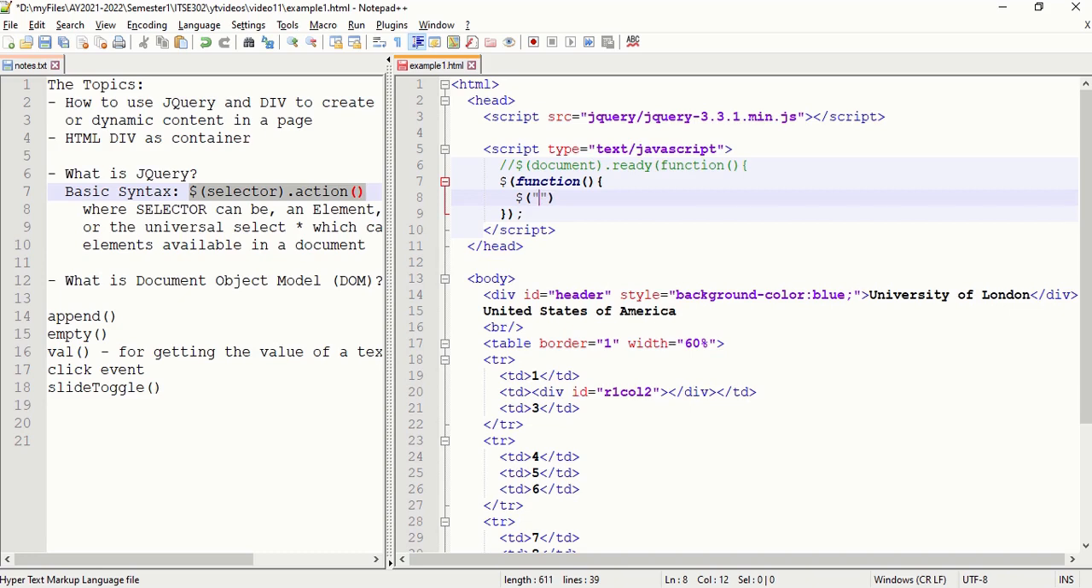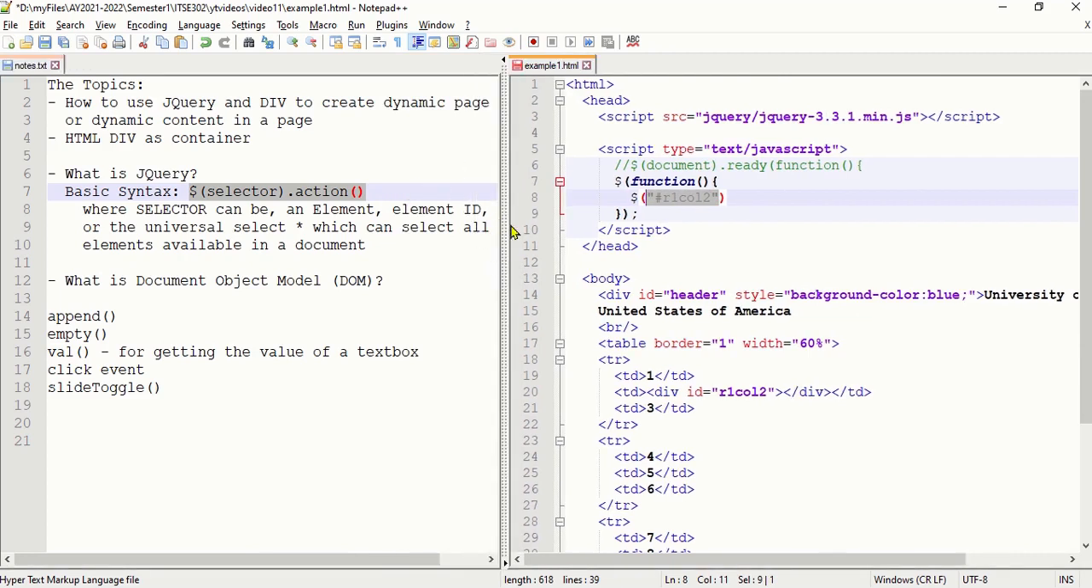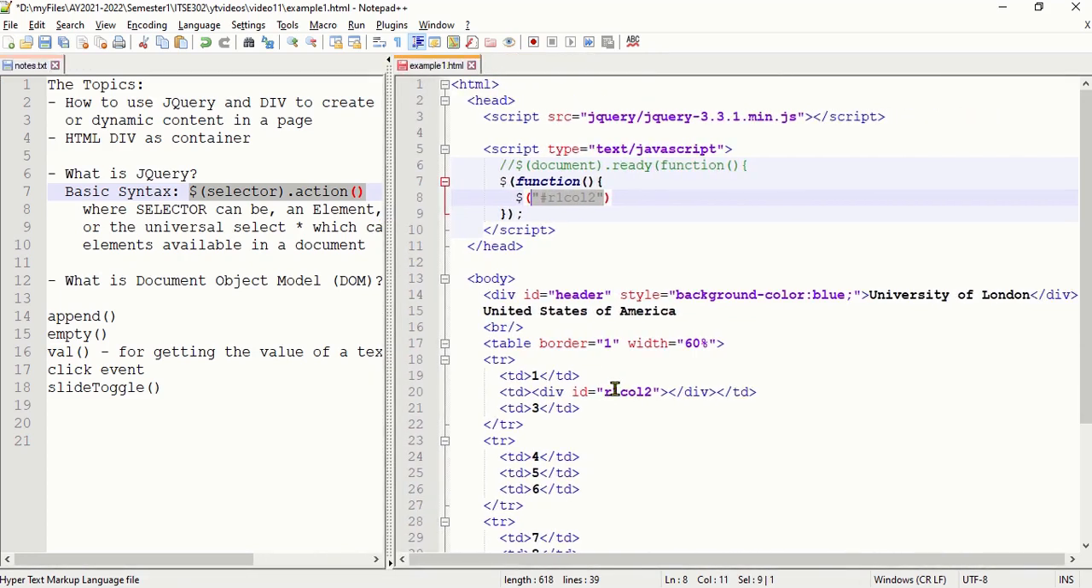If it is an element, just say the element. For example, if you are looking for the element body, it's only like that. But for the ID, it should start with the hashtag or the pound sign or the sharp sign, and then the name of the ID. So the ID name is r1col2. This is our selector now. Our selector is the element ID, so we're going to look for that element ID, row 1 col 2. That's where it is.